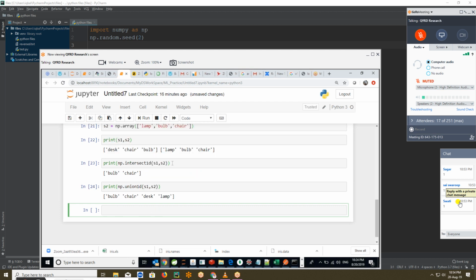So you can check here. Union means combination of both, except the duplicates. So bulb, chair, desk, lamp.